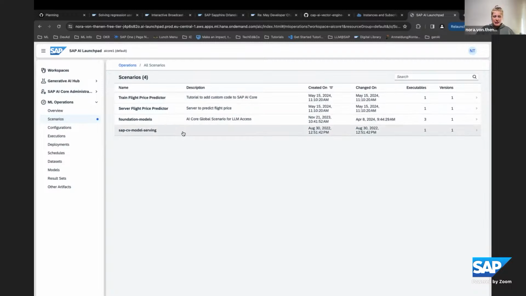The scenarios that you see here are scenarios that I created. The only scenario that SAP is providing out of the box is the foundation model scenario. One quick fact about the name foundation models. A lot of people ask me why it's sometimes called foundation models and sometimes called large language models.